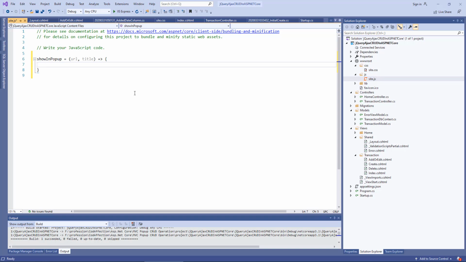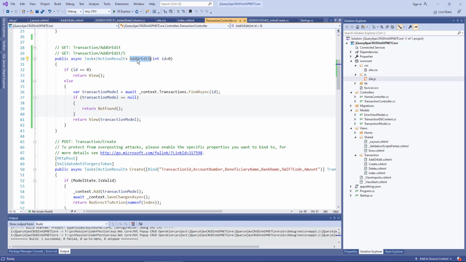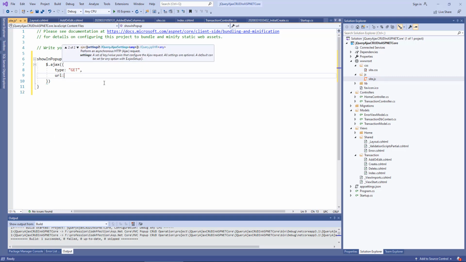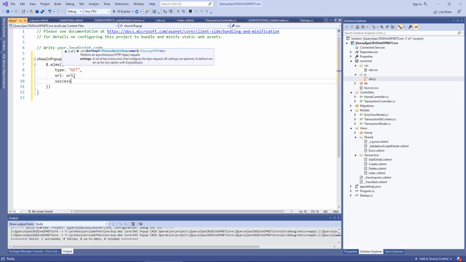From this function, we have to make a jQuery Ajax get request to this add or edit action method here. For that, we can call this Ajax method. Into the function, we have to pass the configurations. First of all, we are going to make a get request. So type is equal to get, then URL, and we can pass from this parameter itself the URL. And now here we have the success callback function with a single parameter response.